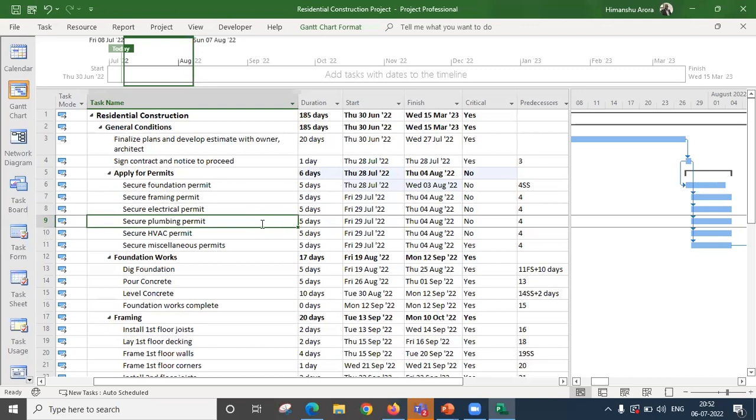So these are the four types of dependencies that are available in Microsoft Project or Project Online, and this can help in creating realistic plans.